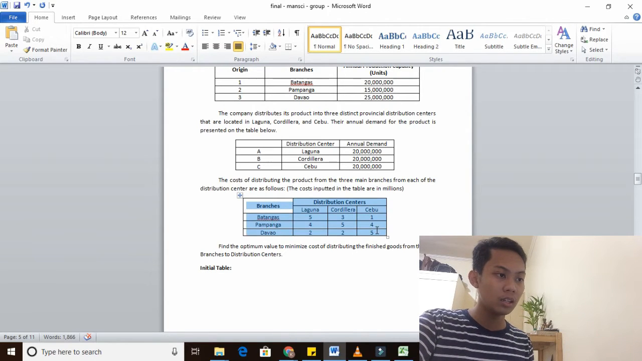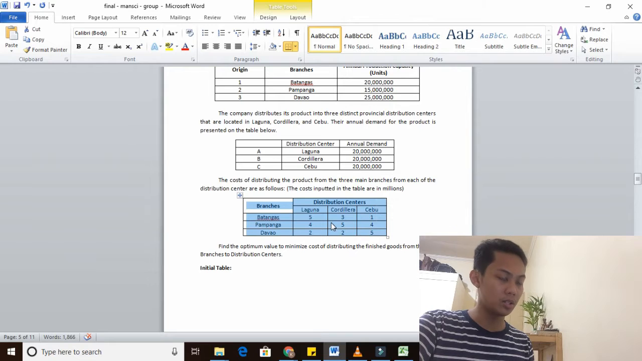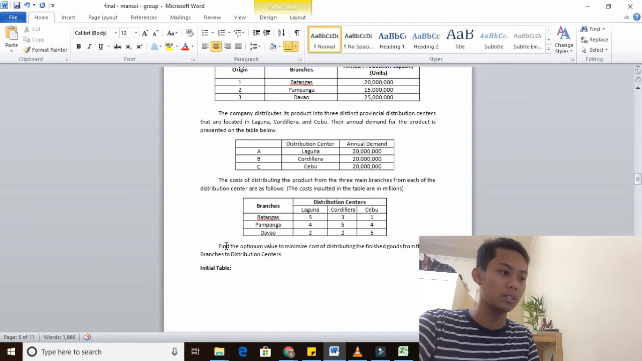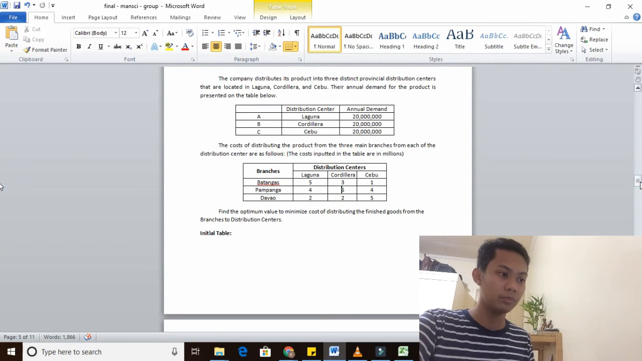Okay, this would be our costs as indicated in the problem. It is inputted in the table, but in reality it is in millions. Find the optimum value to minimize the cost of distributing the finished goods from the branches to distribution centers. So this problem would be minimization.